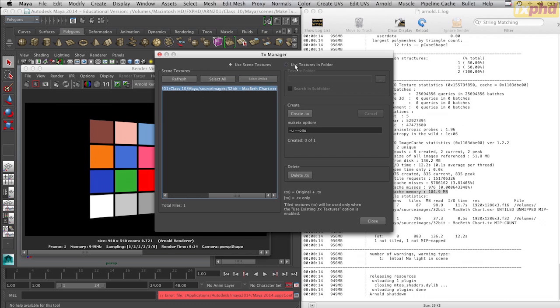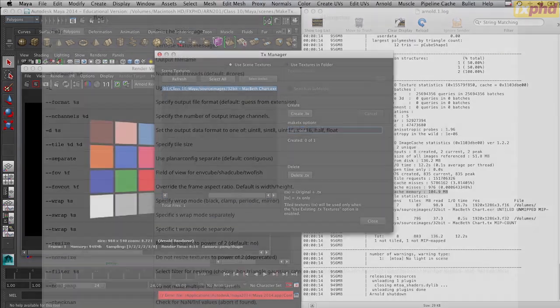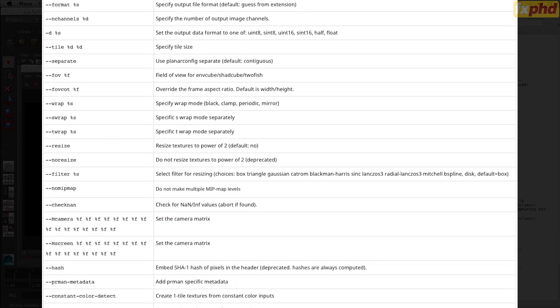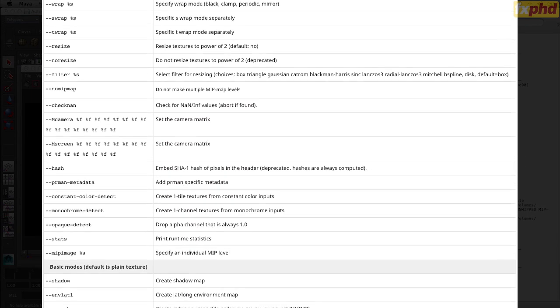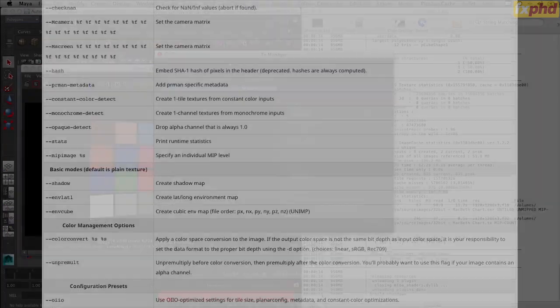Now if I wanted to, I could actually use textures in a folder and basically convert a whole bunch of textures at once, but I'm just going to go with saying convert what I've got here in my scene. Now it uses some options here, and these ones I just tend to leave as is, and I will put in the download file the page from the website that says what all these are.